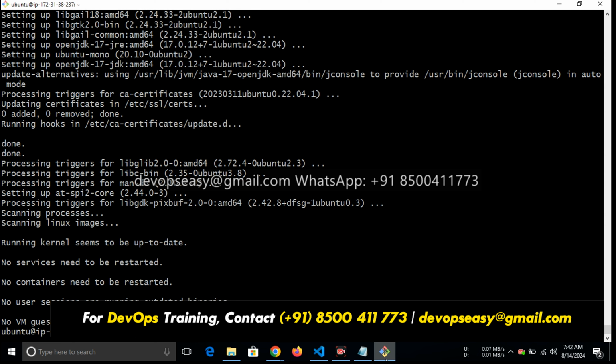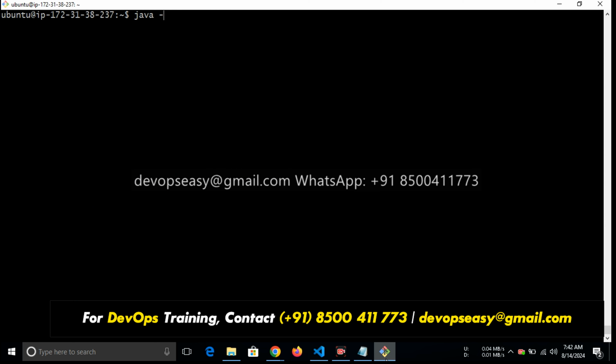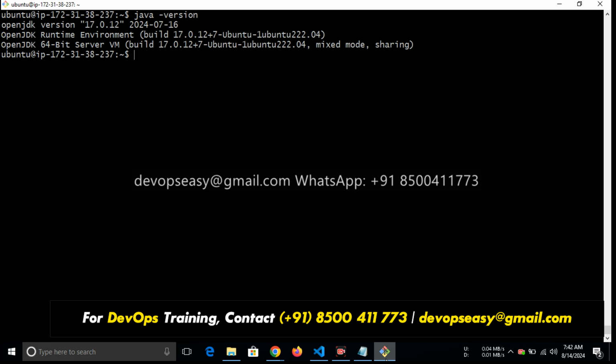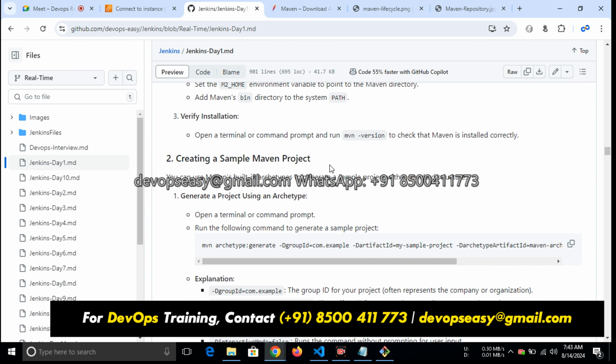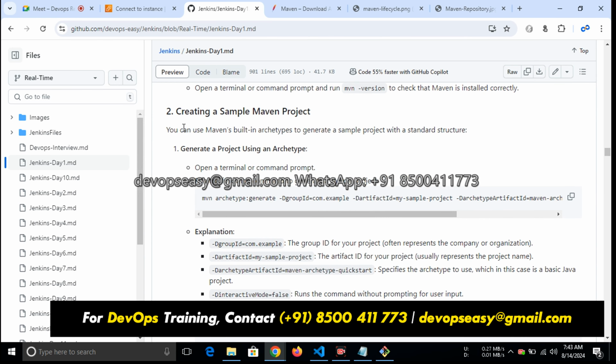Okay, I will check the Java version. Yes, Java 17 was installed. I told you, right, depending upon the project there will be dependencies. So create a sample Maven project. You can use Maven's built-in archetypes, I told you, archetypes, to generate a sample project with a standard structure.